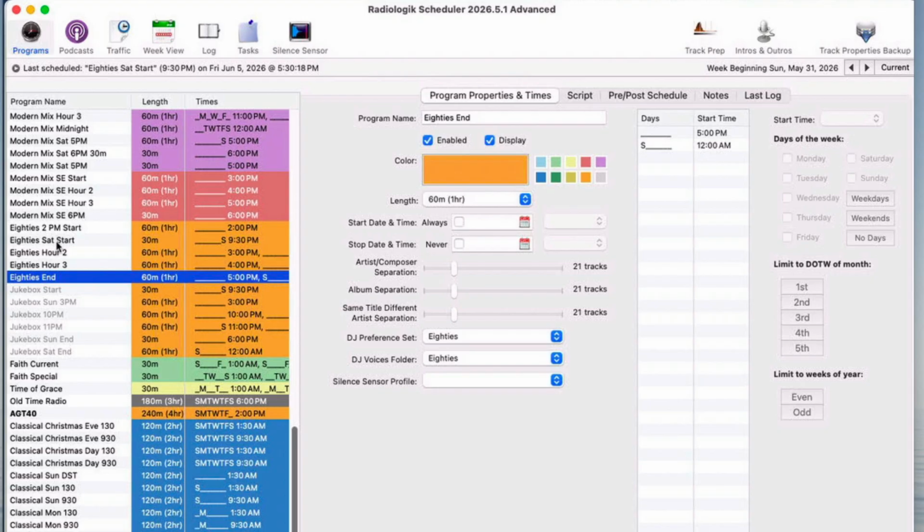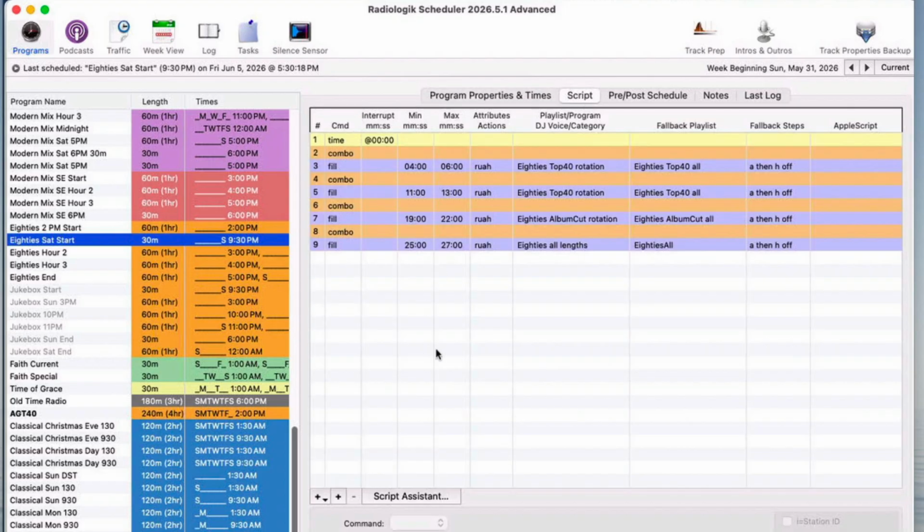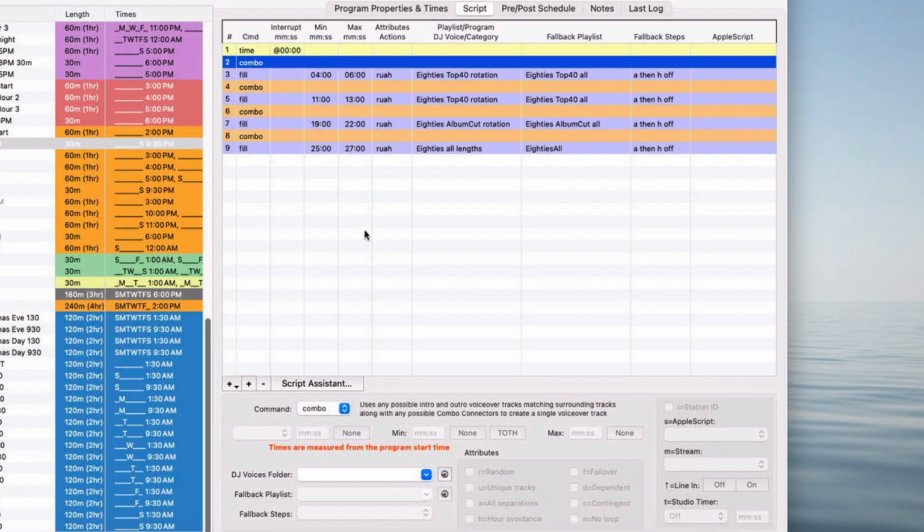So let's go back to the start, take a look at the script. And our first line here is a time announcement. And we can put the interrupt for the time announcement right at 0, which will be the program start time, 9:30 p.m. The next command here is a combo.